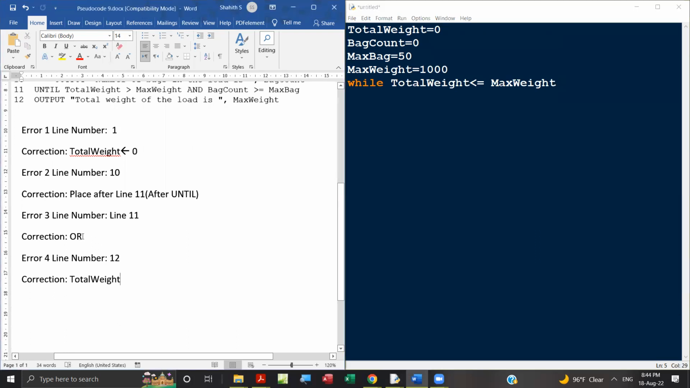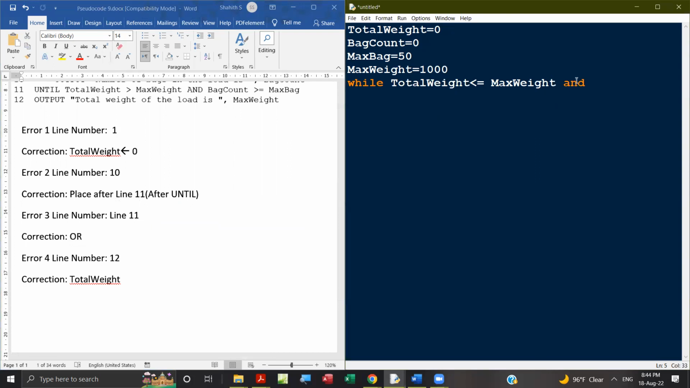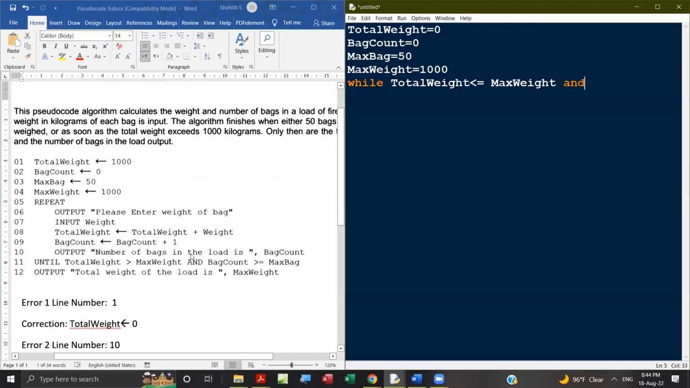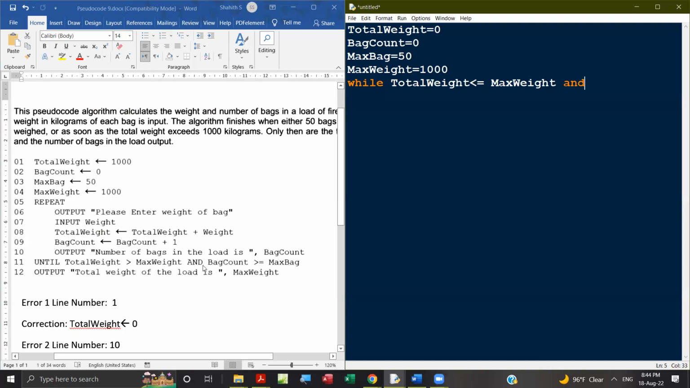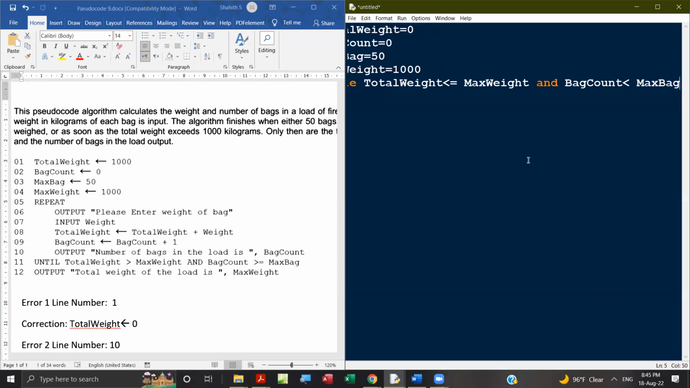Or, we need to use or. What is the opposite of or? And. So we need to use and. So here, the opposite of or is and. Okay, so what's the opposite of the second condition, bag count greater than or equal to? The opposite is less than only. Okay, less than max bag.